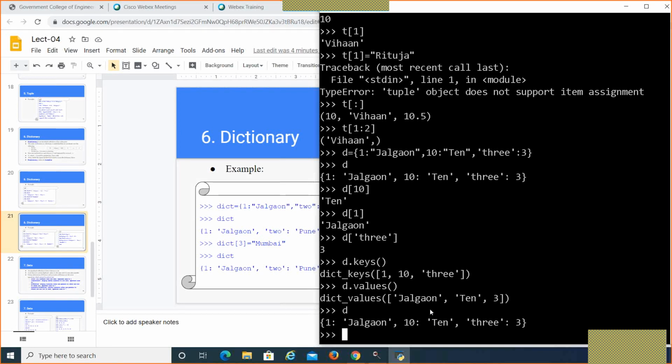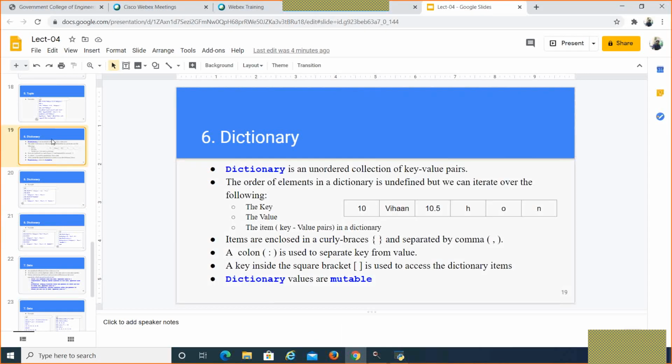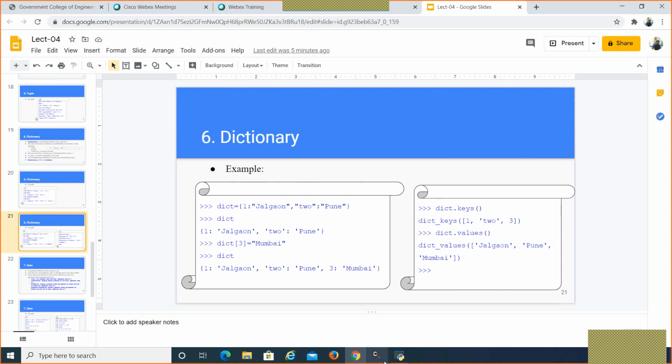Getting this? And also what I said here, you can see in this dictionary the values are mutable. That we said here. So what we can see here, suppose D of 10, that we know is 10. I need to modify this D of 10.